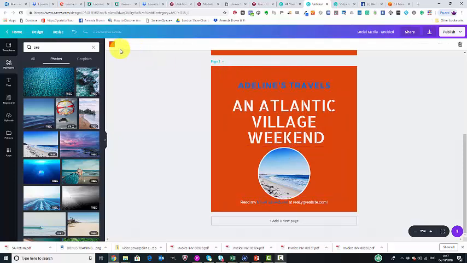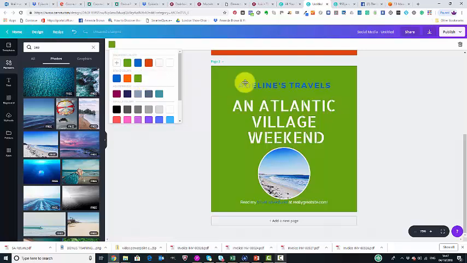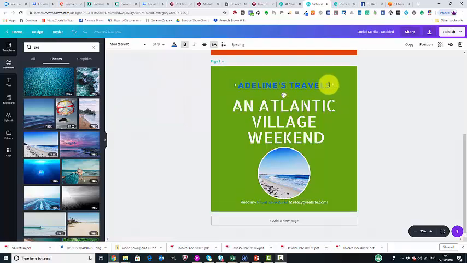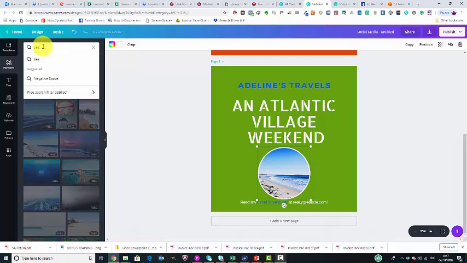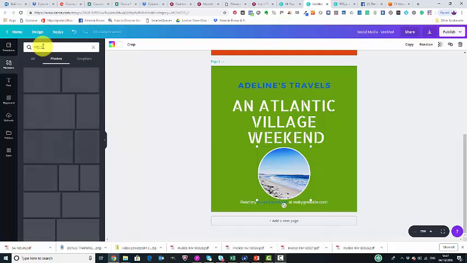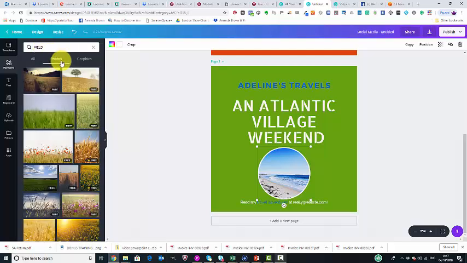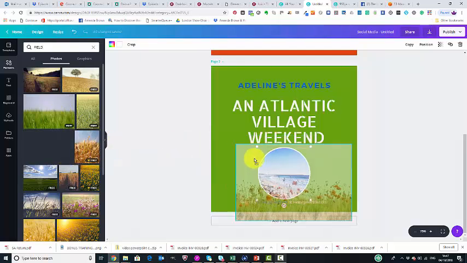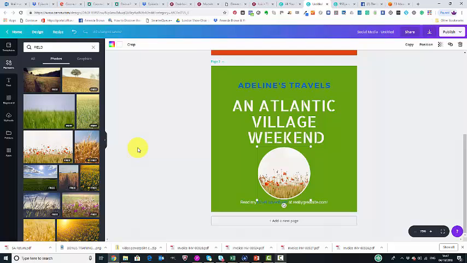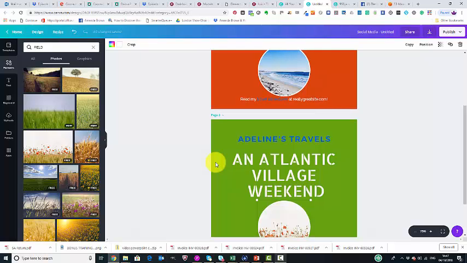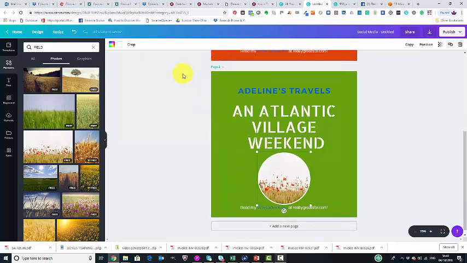I might change the background here and it might be green. I'm not going to change Adeline's Travels because that's her brand colour now. I'm going to change that picture. So if I choose another search term, I've got field in here now. Photos. Now I want to make sure that I'm using a free one. I like that one, so I'm going to pop that one in here. There we go. And you can see that I've changed the whole thing. So I've got 2 for the price of 1 and so on. You can keep doing that.